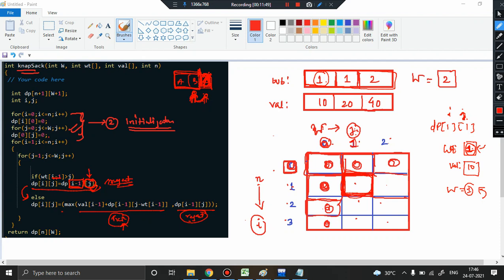So if you put the values in the equation, dp of 1 comma 1 will be what? The maximum of the value of i minus 1, which is 10, because the corresponding profit of this item is 10, plus dp of 0 comma 1 minus the weight of 1, that will also be 0, so dp of 0 comma 0, and the other option dp of 0 comma j, which is 1. So this 10 plus dp of 0 comma 0, we have already solved this subproblem. After you pick up this element, suppose you have only one element, you don't have any more elements left, so n will be equal to 0. But the capacity of the knapsack will be reduced in this case.